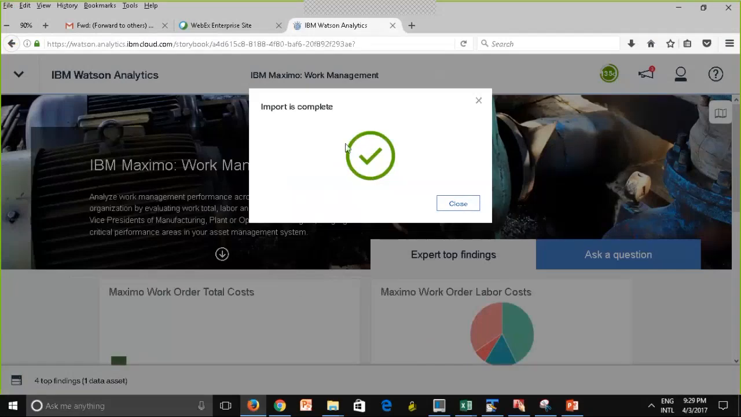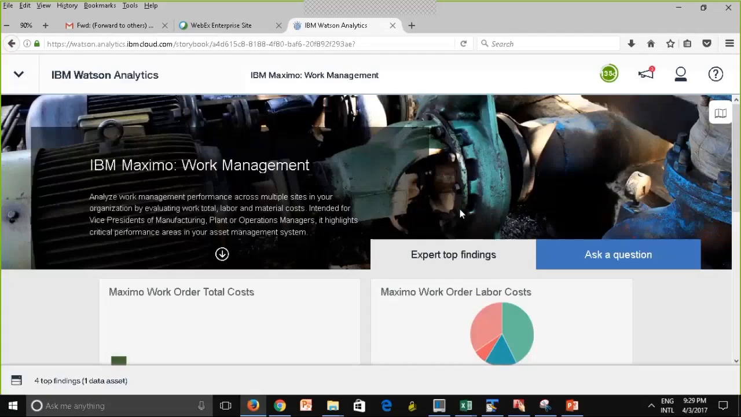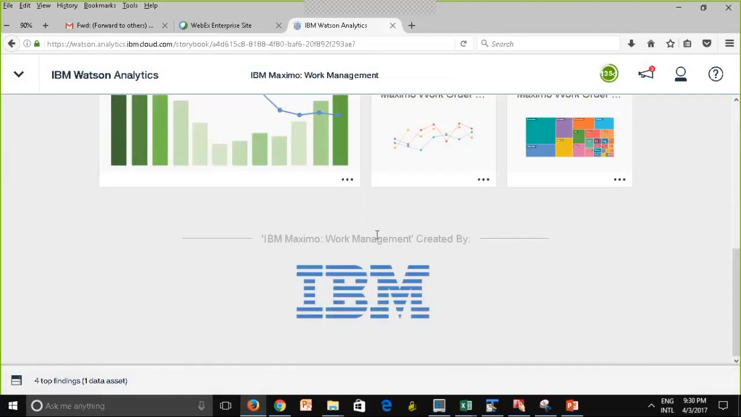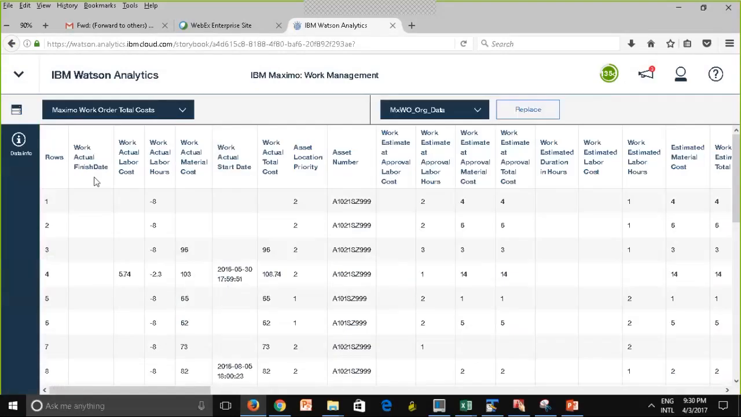Import, sorry, is complete. Let me close this. Now notice how elaborate it is. Nice picture. And now I've got the top findings with the nice thumbnails. And this is a company's logo. And speaking of logos, you can also add a logo to the storybook that you create. You might want to add something like UMUC or something funny, like a dream team or something. Now we click here. You also can preview the data.